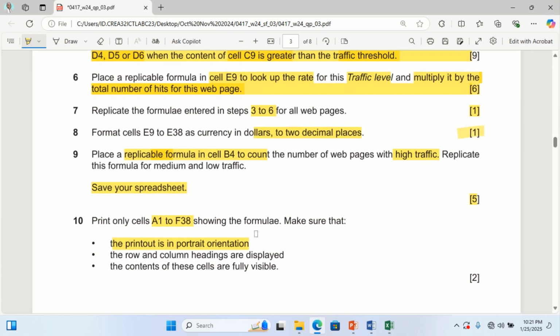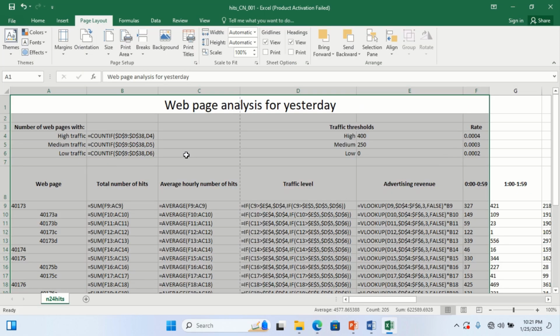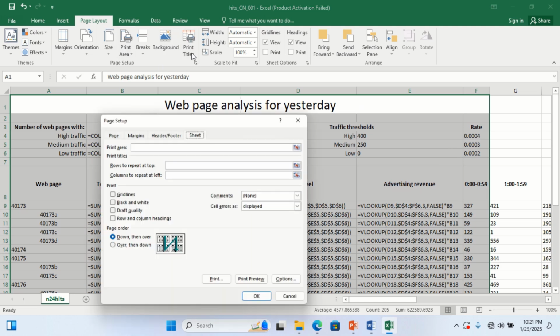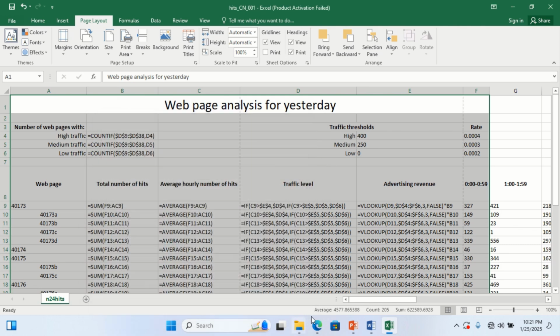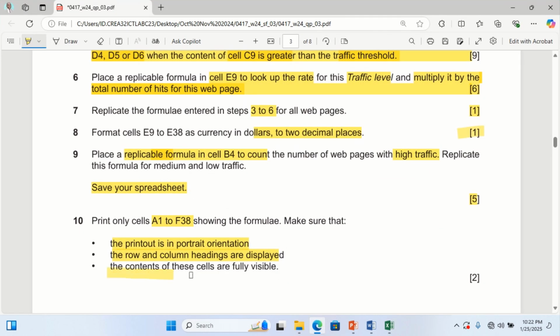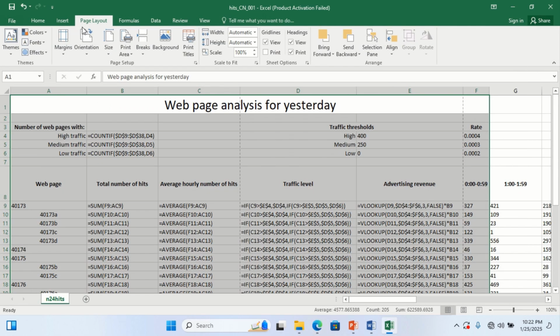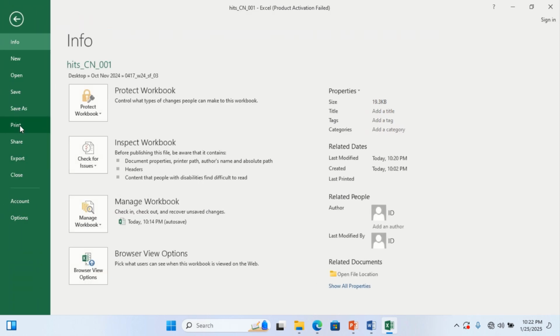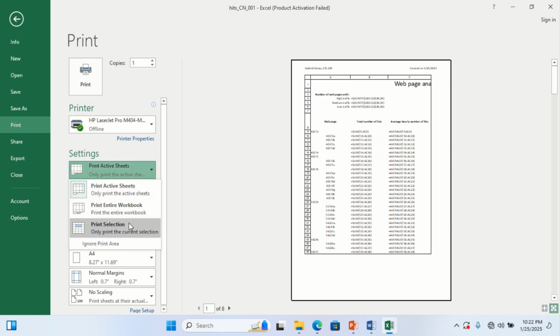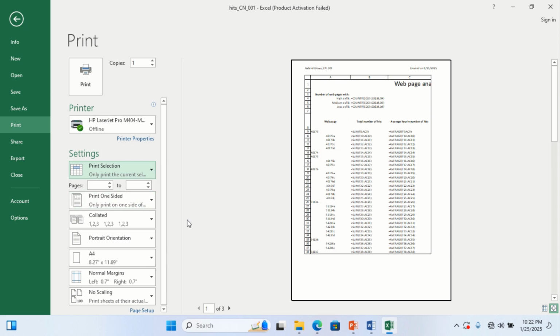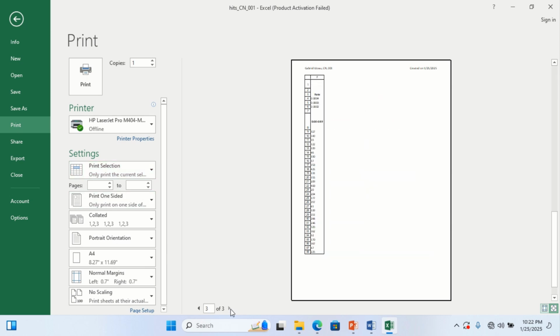Then the row and column headings are displayed. So you go to print titles and click on row and column headings. What more? The content of these cells is fully visible. All of this for 2 marks. Then you go to print preview and see the way it looks. Instead of print active sheets, we are going to pick print selection, so that I can only show those parts we selected. Okay, good.